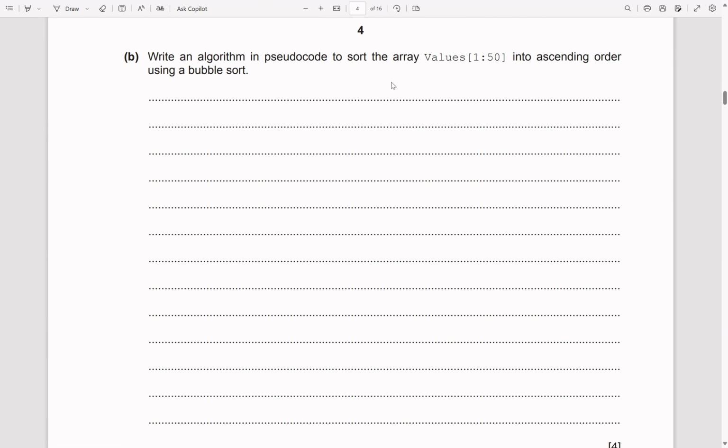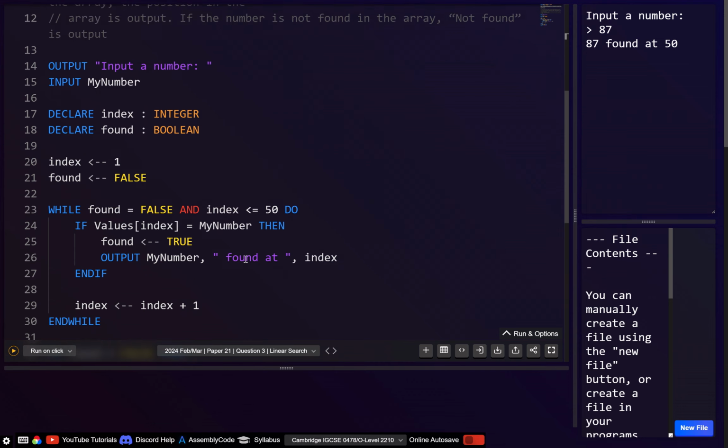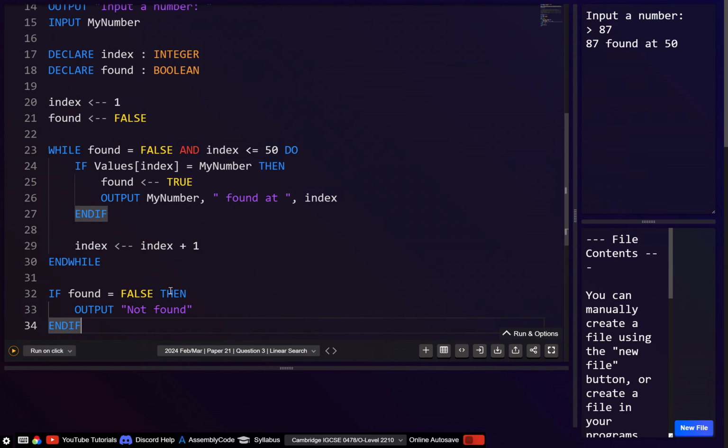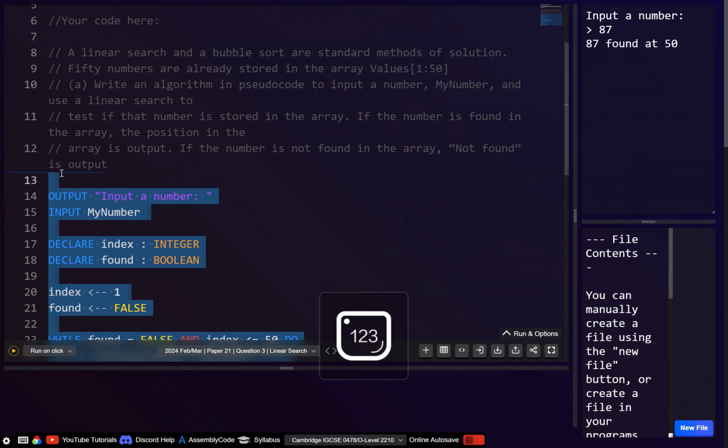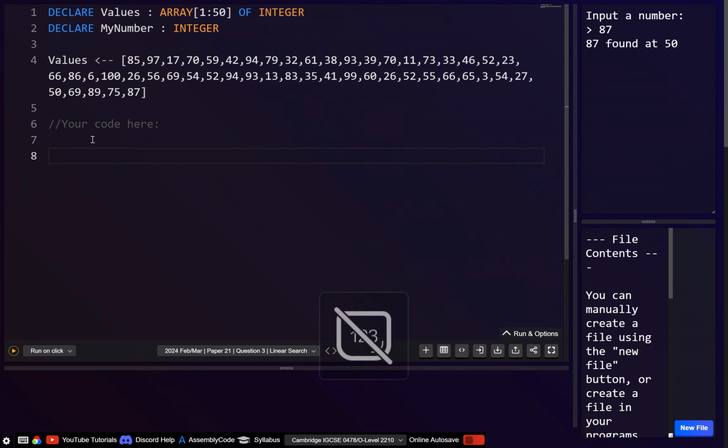If we go to the next question, write an algorithm in pseudocode to sort the array values 1 to 50 into ascending order using bubble sort. So I'm just going to use the same one here, and let me just delete all of this. I'm also going to delete those comments.